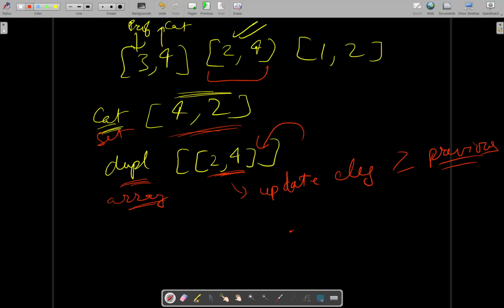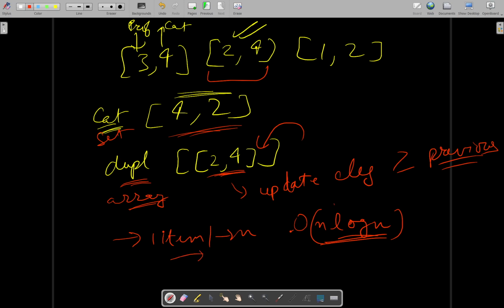And what will the time complexity be? If let's say the size of the items array was n, then you were required to do sorting, and it will happen in O(n log n) time, and you are just iterating over the items array only once. So time complexity will be this much, and you have to store the categories. So at most n categories will be present.